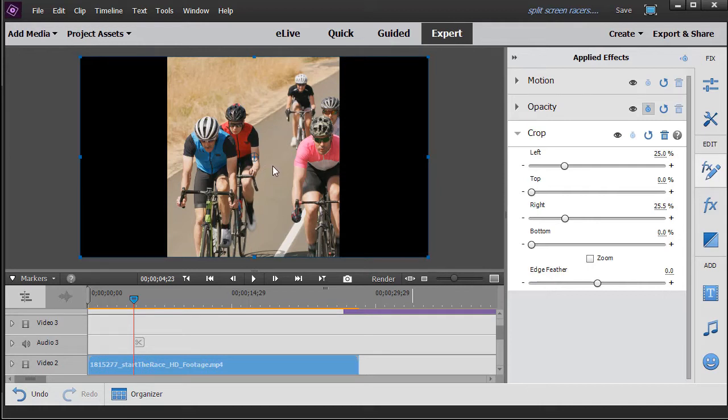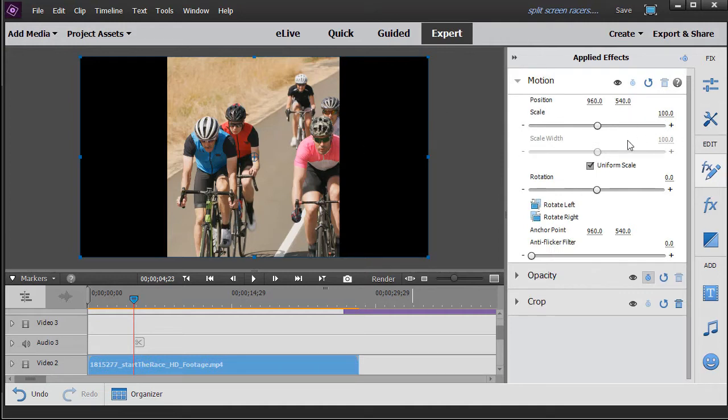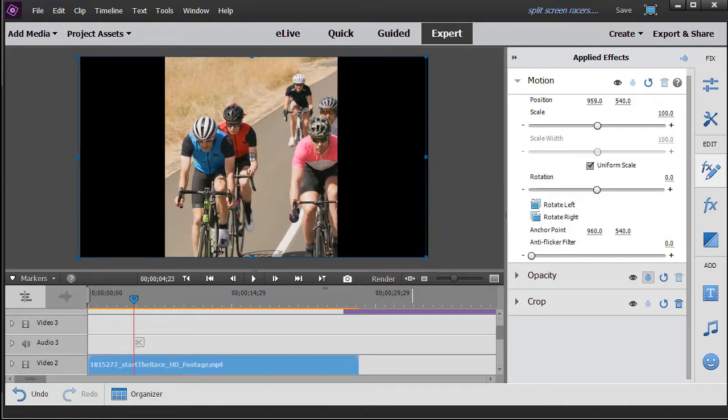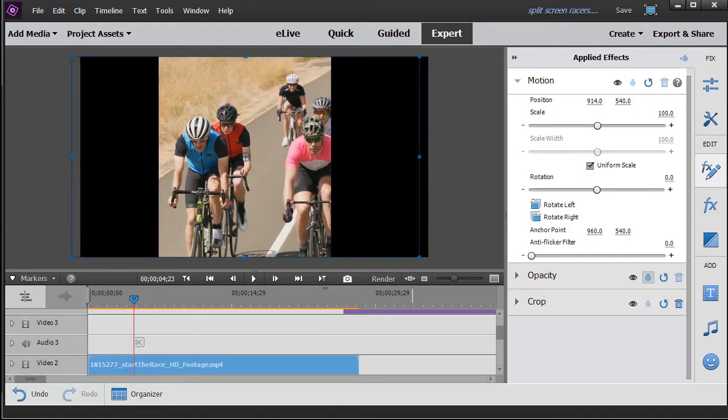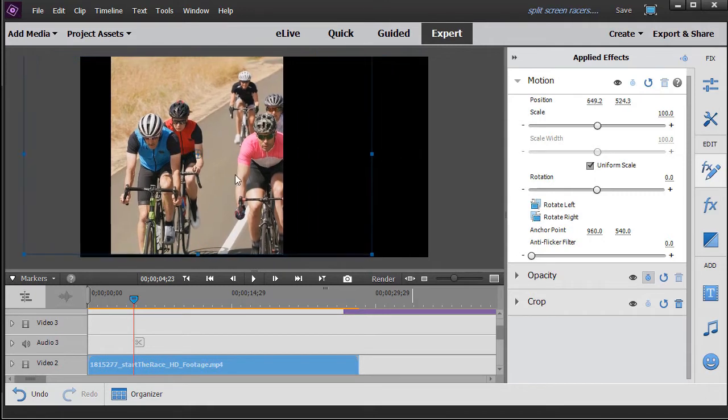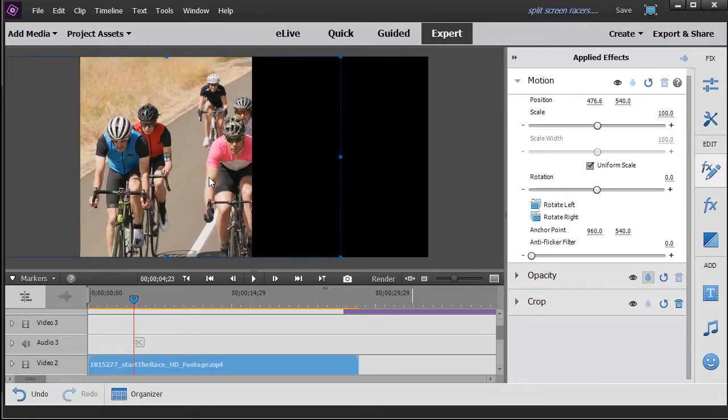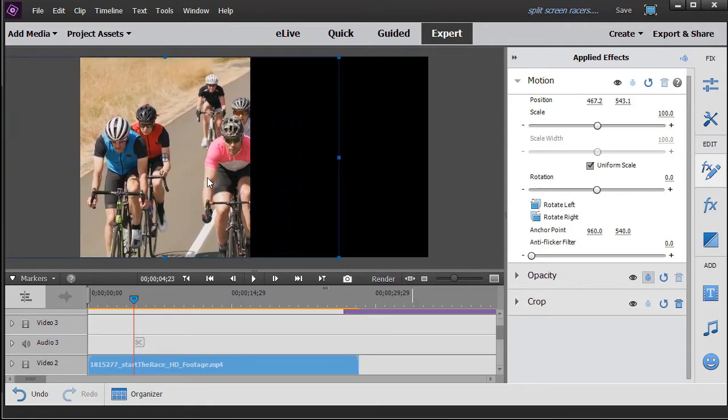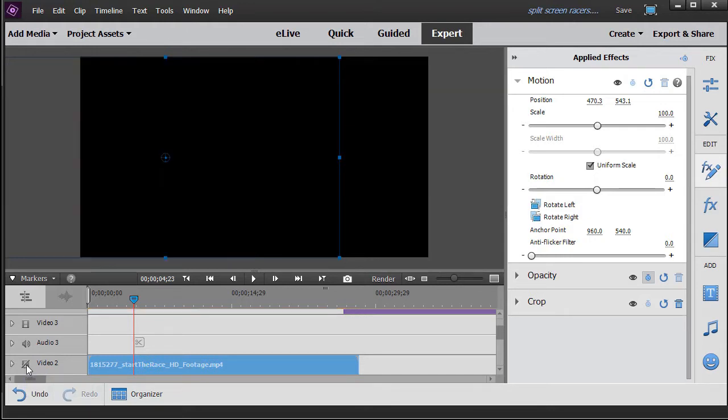And then, under motion, we're going to move it to the left here, and we'll keep the scale the same. I can change the position using these numbers here, or I can actually use the mouse and simply drag it over. And hopefully I'll get it horizontally perfect. Okay, so that's the video on video track 2. What I'm going to do now is click on my timeline on the film strip look, and I'm going to hide that.